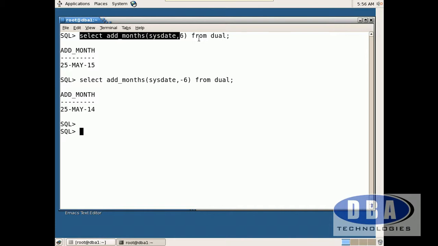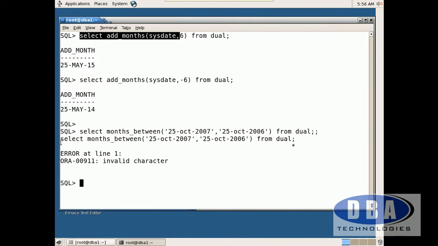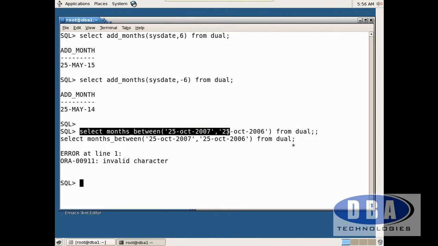Understood the concept? Now there is one more thing called months between. Select months between old date. I am writing here old date, 25th October 2007, comma 25th October 2006. So it will show how many months are there in between these two dates. Sorry, I have given 2 times semicolon. That's why it is showing the error.